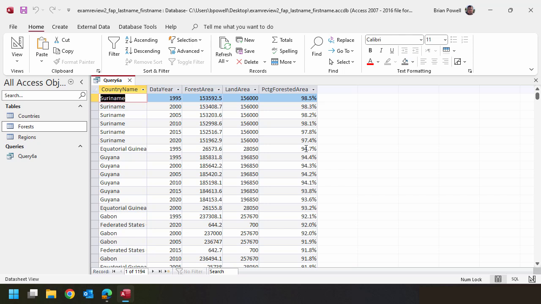Comparing to the instructions, we're supposed to have 1,194 records, and we can see that matches what we have down here. And 5 fields, 1, 2, 3, 4, 5. So it looks like we're in good shape with Query 6a. Let's go ahead and save our changes and we'll close it out.